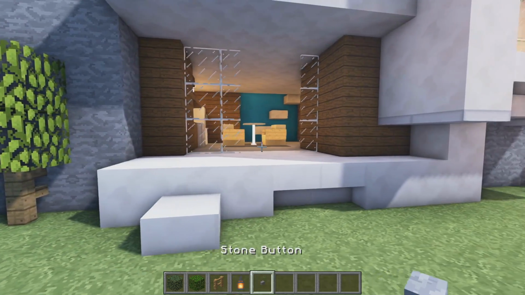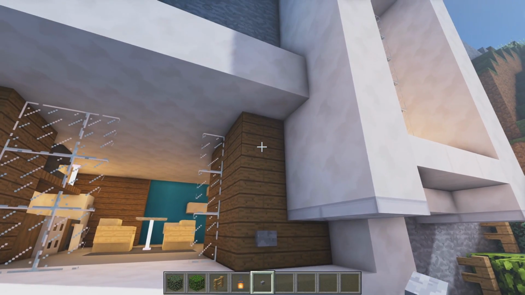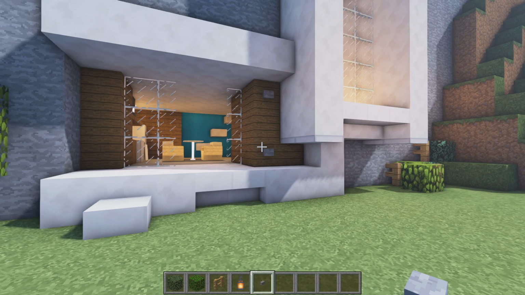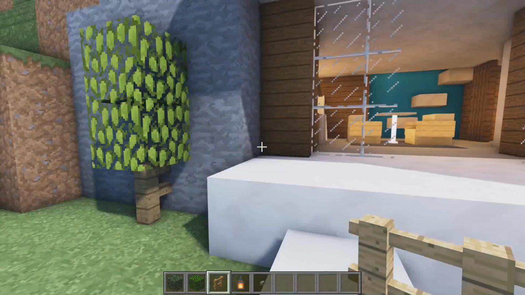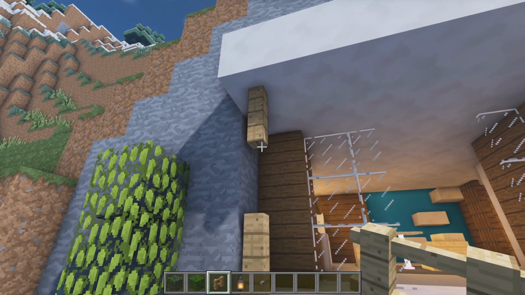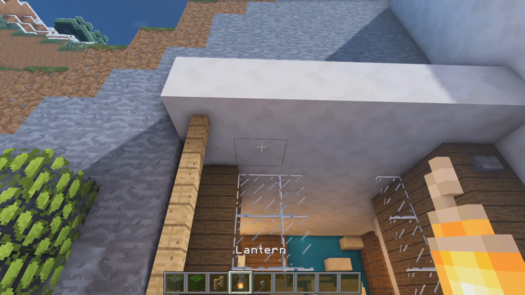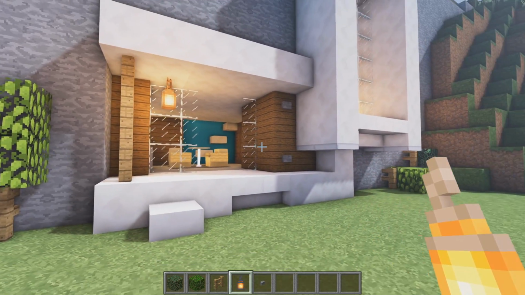We can also grab our stone buttons and place 1 lever block and 2 on our spruce wood planks at the front of the house. Our final thing to do is grab our oak fences and connect these 2 quartz blocks with 1, 2, and 3, and we can place ourselves a lantern just behind this hanging from our porch.